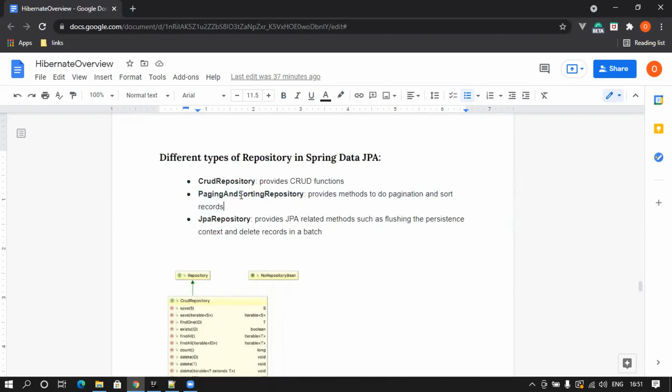And sorting, let's say if you want to sort by date, sort by product name, sort by price, you want to sort the result of the data. Then you don't have to write any more logic. Spring has given you an interface, you implement it, and Spring Data JPA does it for you.